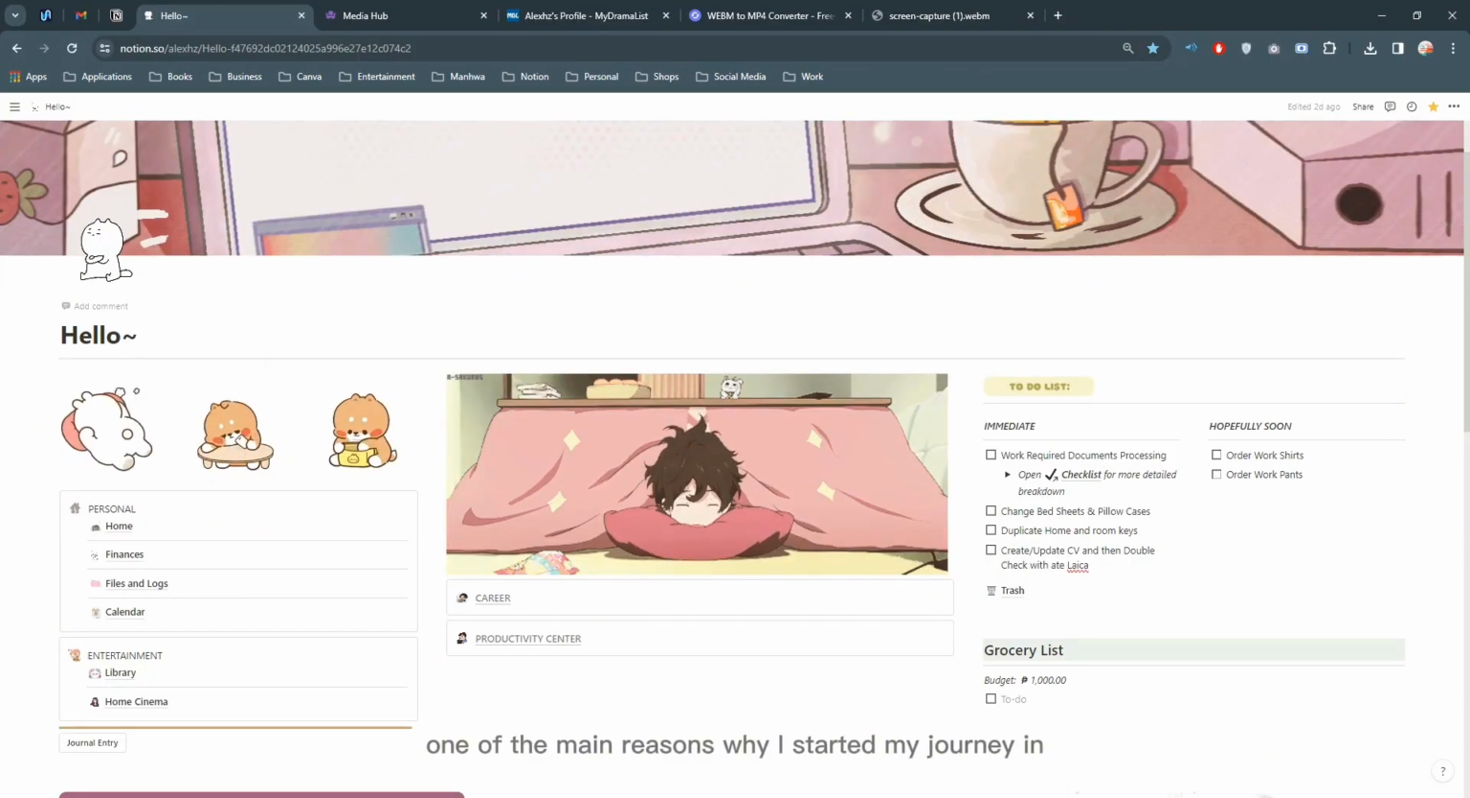One of the main reasons why I started my journey in organizing my own media database is because I wanted to have my own space where I can track what I'm watching, add my notes, and see everything that I have watched in one area, be it American series, films, animes, or Asian dramas.